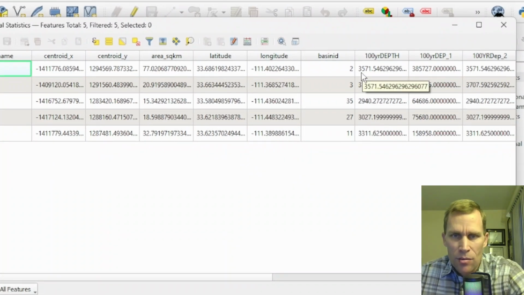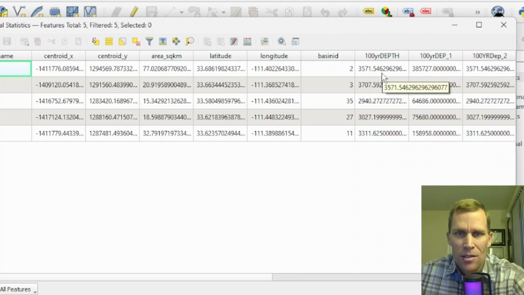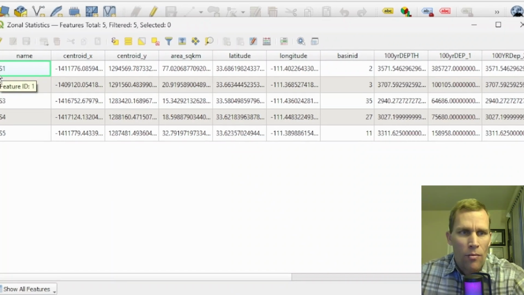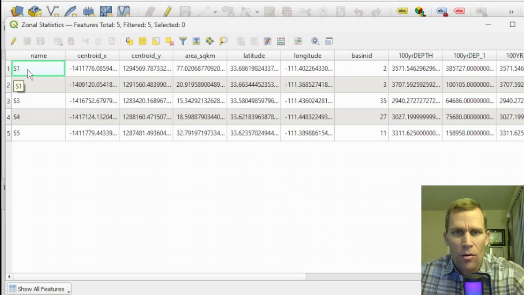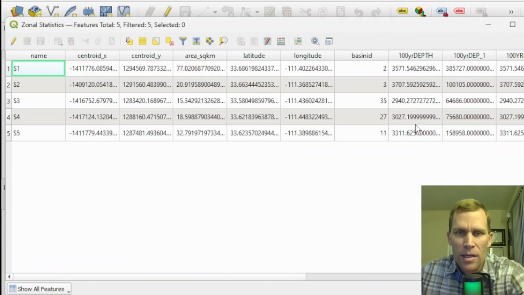So what I'm seeing here is 3,571. That's really 3.571 inches of precipitation as an average depth over this subbasin for the 100-year storm at a 6-hour duration. So I'm going to go ahead and record these values in a separate Excel file to look at for a comparison at the end of the exercise.